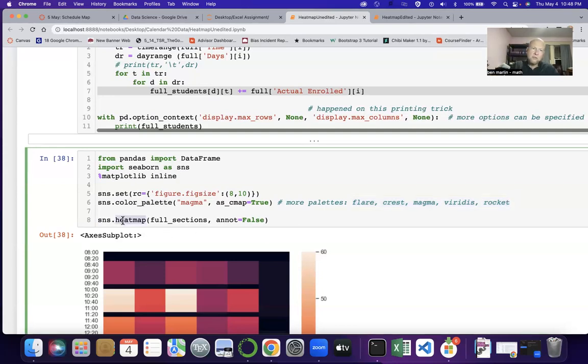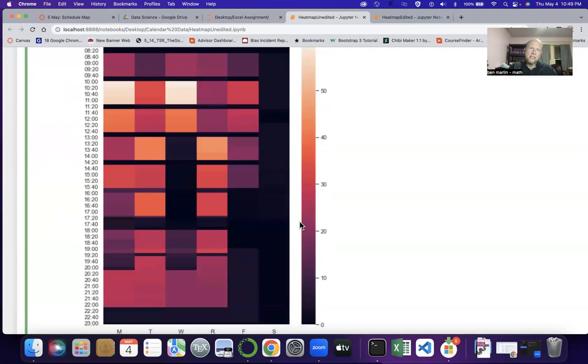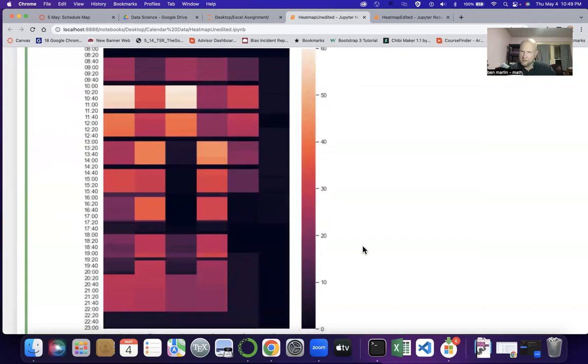But once I got those set, I just said Seaborn heat map and passed it my data frame. Okay. I wanted to have annotation set to false. Originally, I had it set to true, and it was putting the numbers onto the plot. And because we have it broken up into 5-minute intervals, it made it unreadable. So I just set annotations to false. So the plot that I got looks like this.